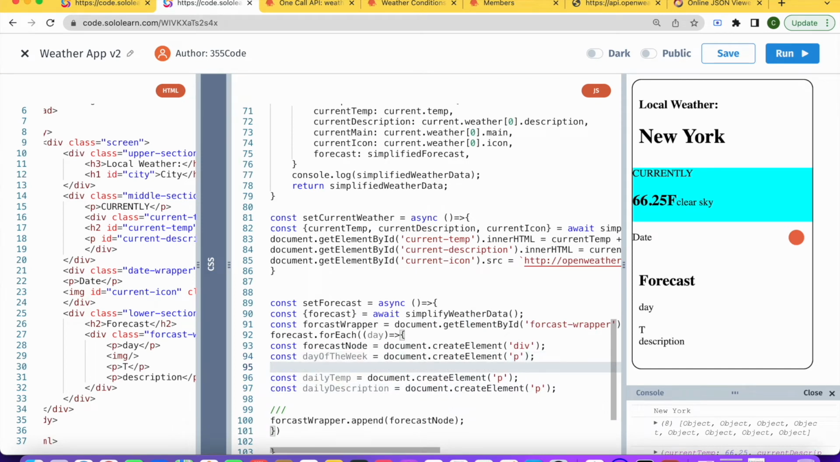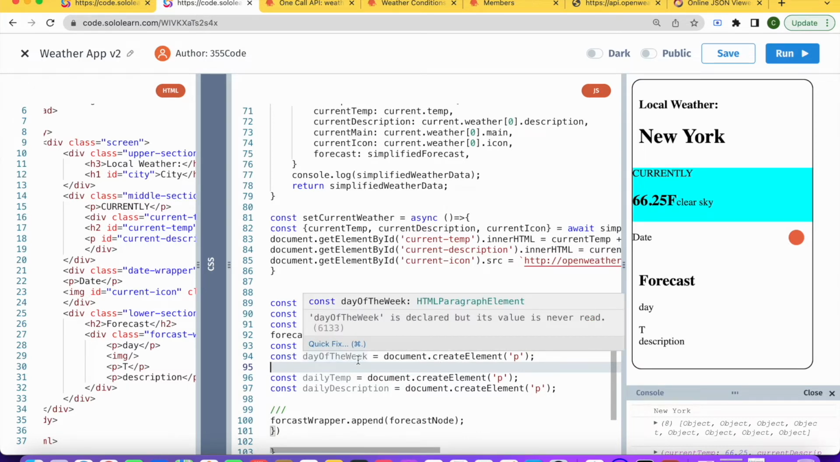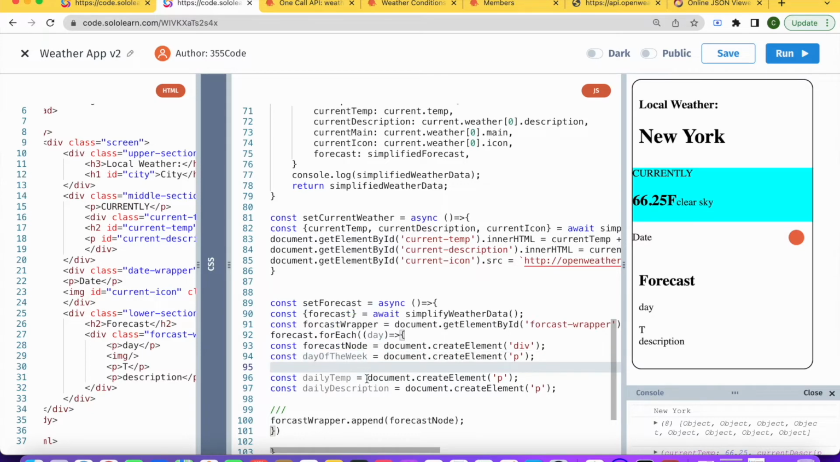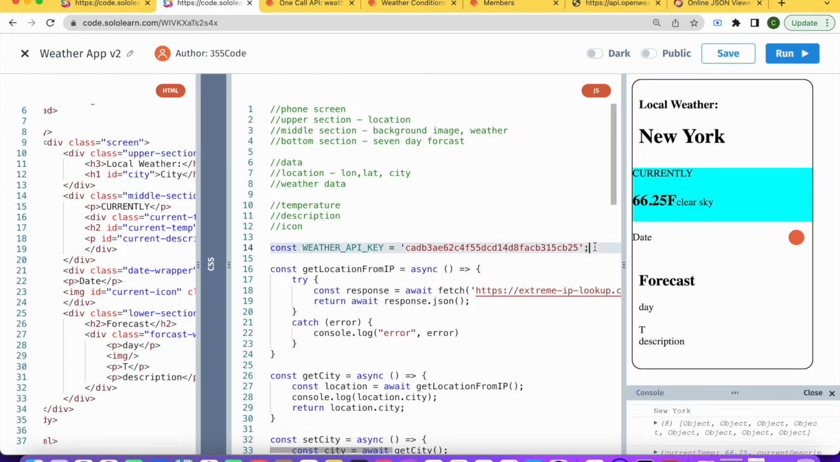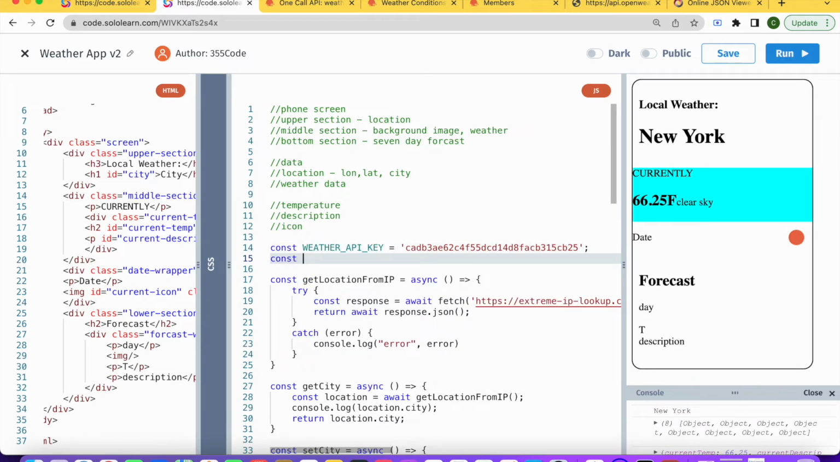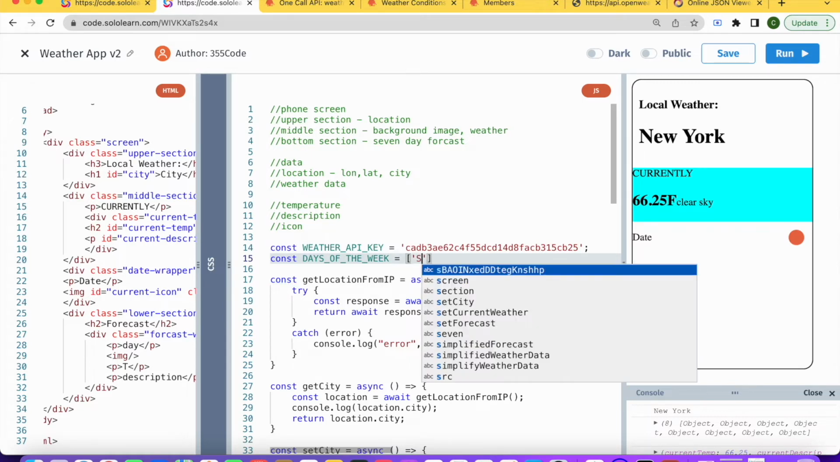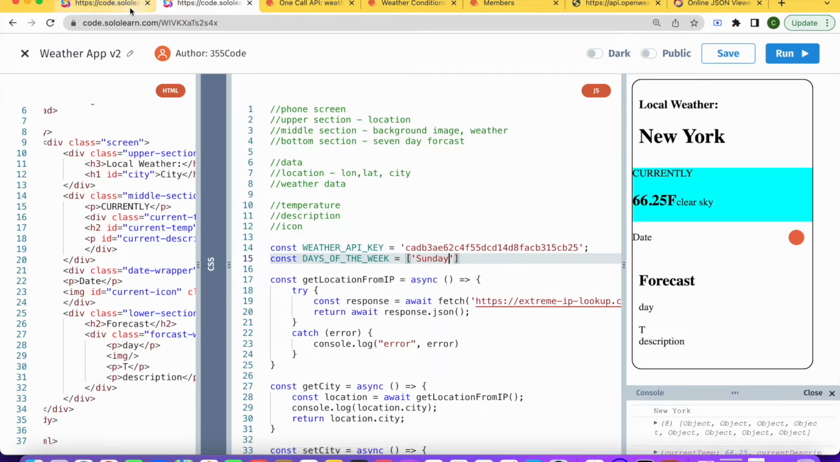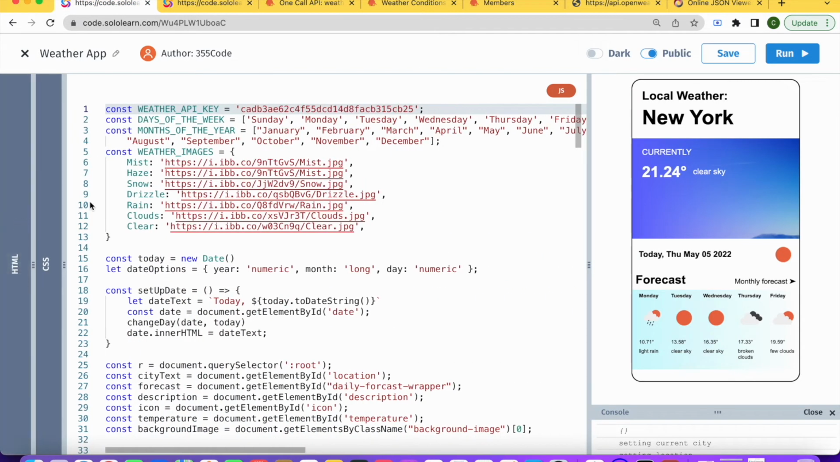So the day of the week. In order to tap into the day of the week, we're going to need to have an external day of the week array that we access using the index of our forecast array and the current date. So let's go up here and create a day of the week array. Let's just call it days of the week, and it's just going to be an array with Sunday, etc.